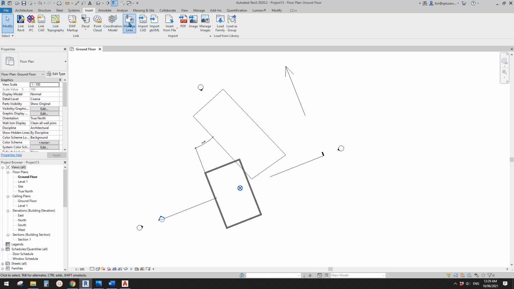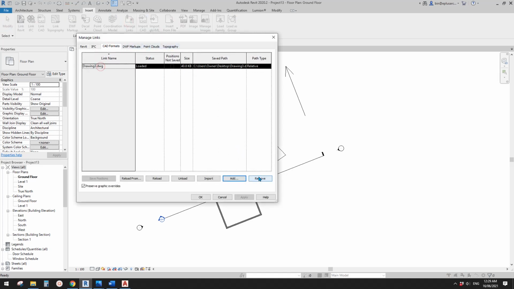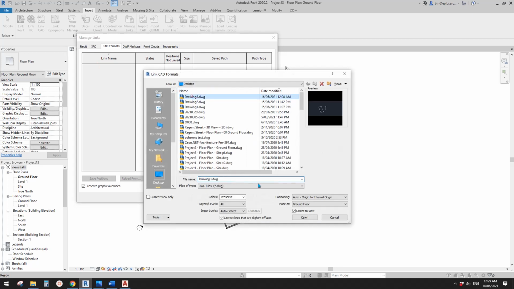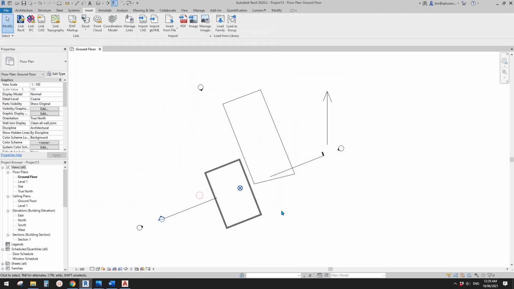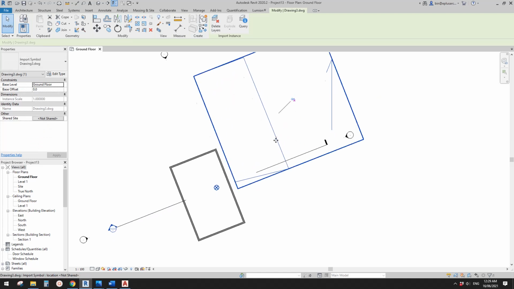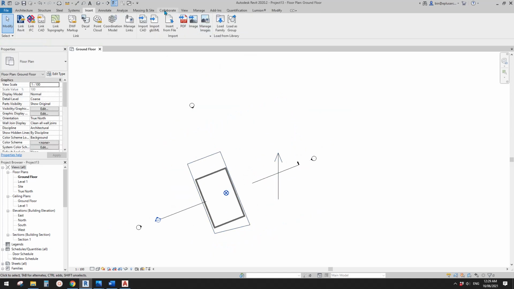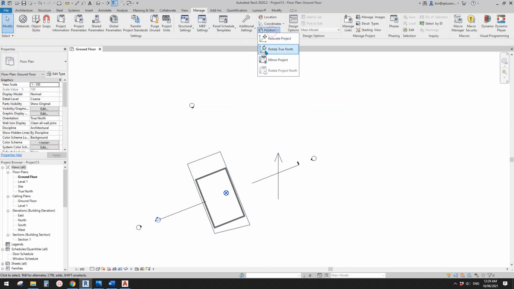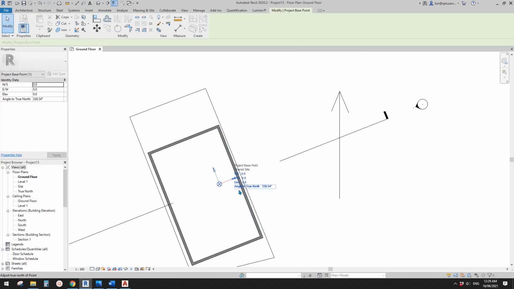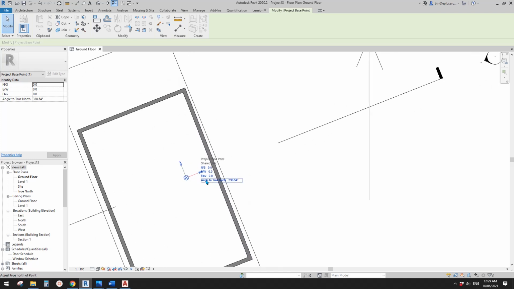Go to Manage Links here, remove, add, and okay, open. So now that's it, exactly the same. One is go to Position and Rotate True North, the other one is just typing in the difference, so this angle is the difference between true north and project north.